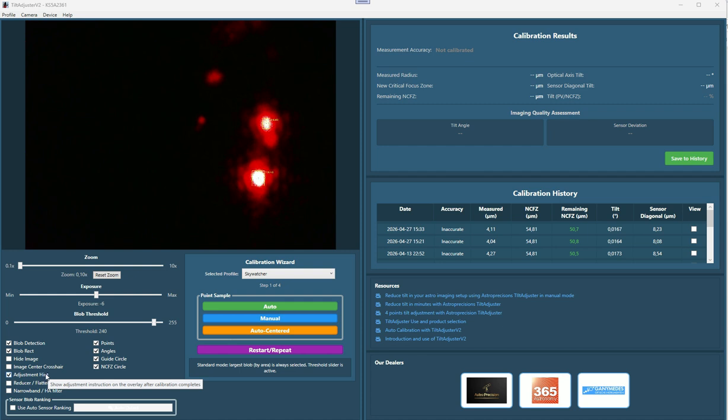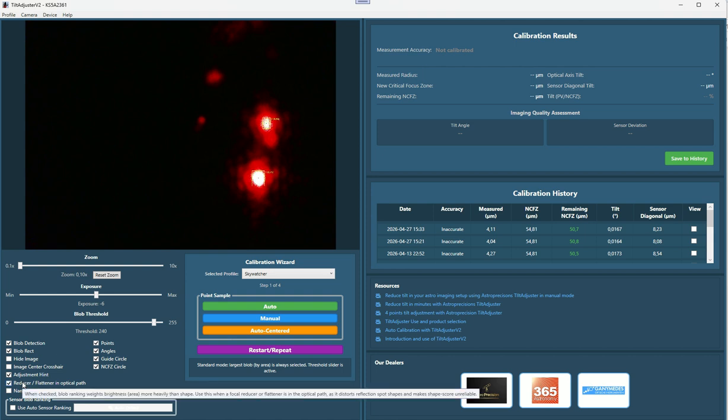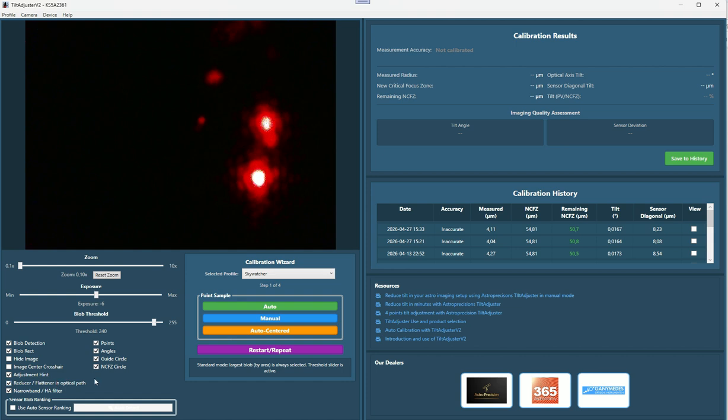There are two checkboxes you need to set before running the detection, and they're important because they directly affect how the reflections behave. Reducer flattener should be enabled if the reducer is physically part of your optical setup during calibration. Narrowband Ha filter should be enabled if you're performing the adjustment through an H-alpha filter. The feature itself is controlled by the Use Auto Sensor Ranking checkbox. When this is enabled, the Auto Detect button becomes active. Pressing it starts the automatic search for the sensor reflection blob.